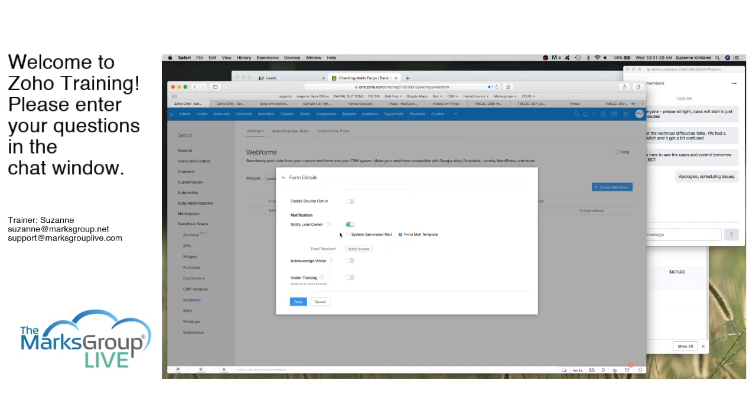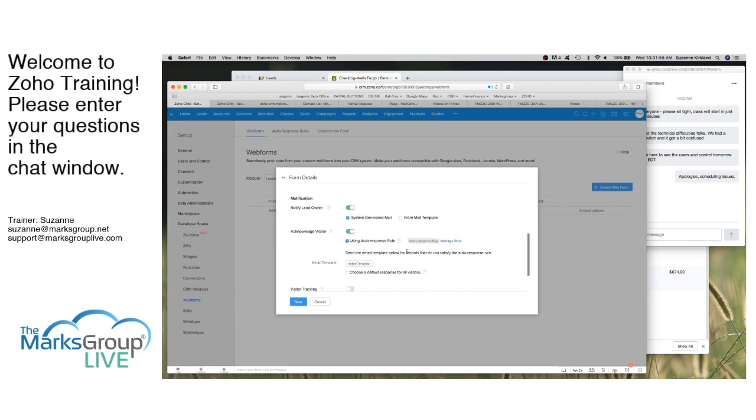Okay, so I'm going to leave that on system generated email. Again, that's just going to be a system standard email to notify the new lead owner of their new lead that came in off the web form. Then we have acknowledge visitor. It's kind of similar. It's going to be sending an acknowledgement to the person that filled out the web form, just a kind of boilerplate email back to them saying, hey, we got your form, we'll be back in touch with you. Okay, so that's the acknowledgement.